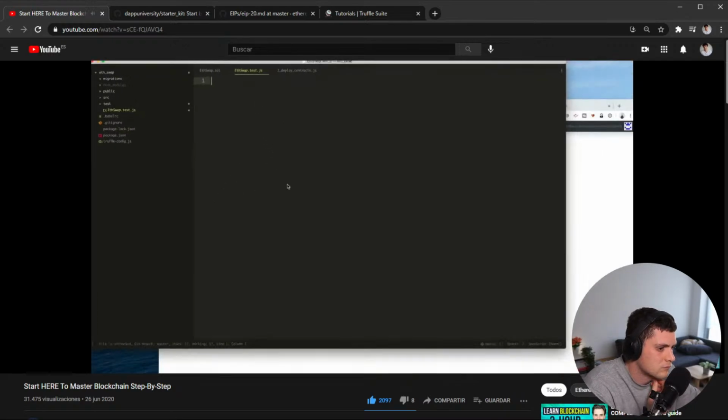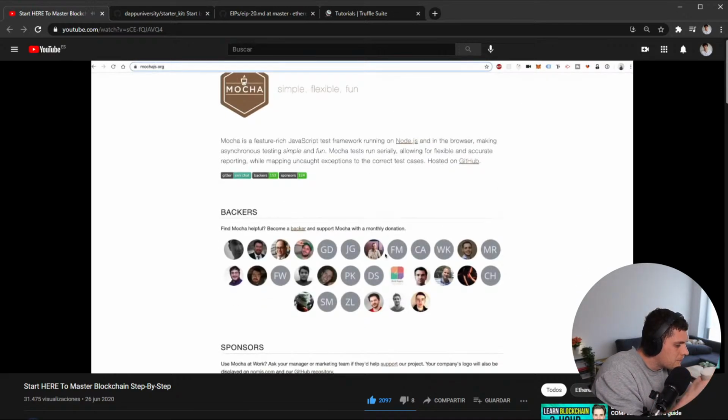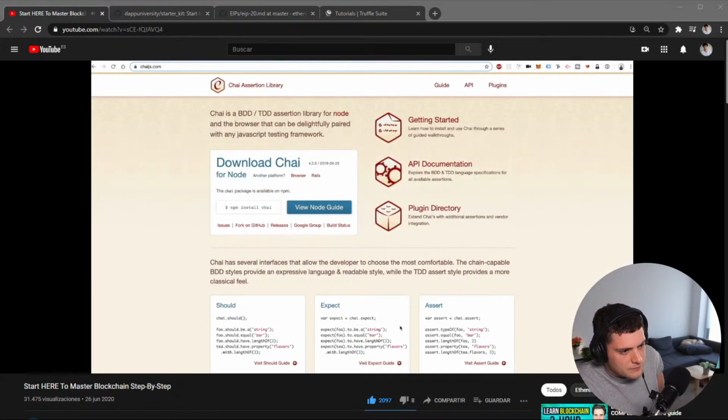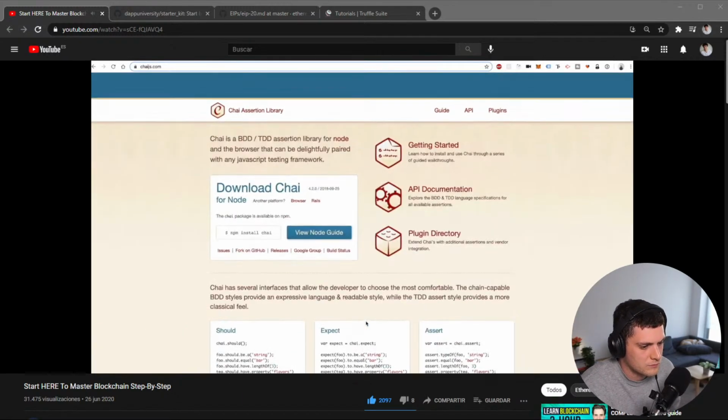So Truffle comes pre-bundled with a few different libraries that are really going to help us out when we write tests. The first is the Mocha framework. This allows you to create test suites in JavaScript. And the second one is the Chai assertion library. You can read more about these on their websites. Basically, Chai allows you to compare things like, saying a value should be a string or whatever. The assertion is the keyword here that you want to focus on, right?